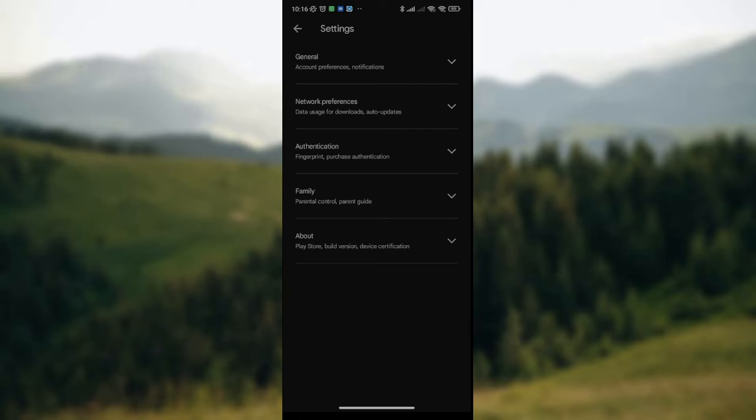Once the page has loaded, on your settings page, the first option you see is a general option, where you can make changes about your notifications, your account preferences, and so on. The next option is the network preferences. The next one is the authentication, where you can change your fingerprint, your purchase authentication, and so on. Then the next option, which is the one we are going to click on, is the family option. Under this family option, we have parental controls and parental guide. So we click on the family option, which is the fourth option on this list.